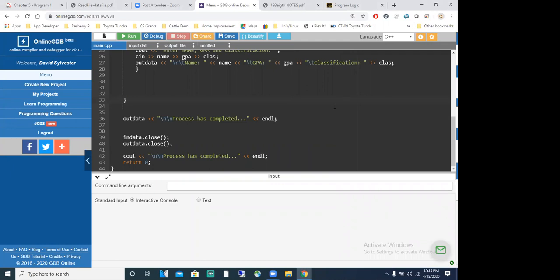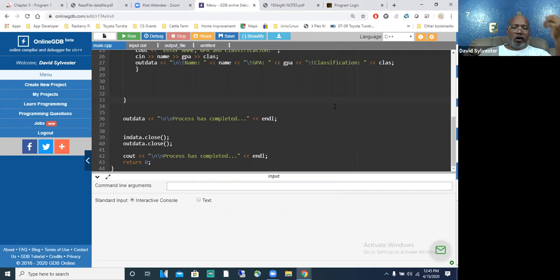Okay, so I'll let y'all work on the programs and try to understand them. Like I say, try to work on them. Don't just work on them one time and say, oh, well, whatever. Try to get it. Because once you know it, it's going to help a whole lot. All right?